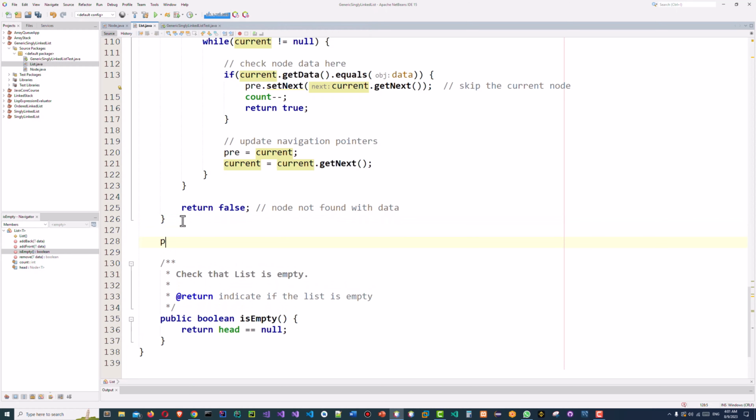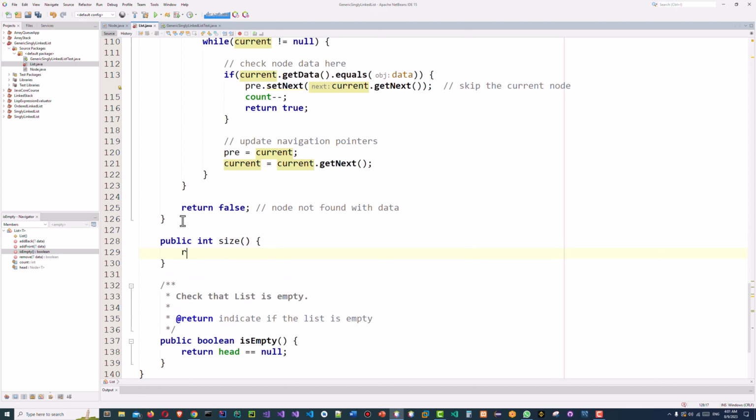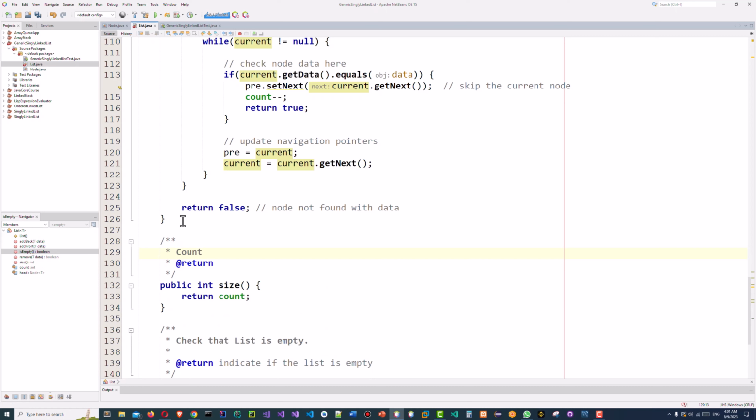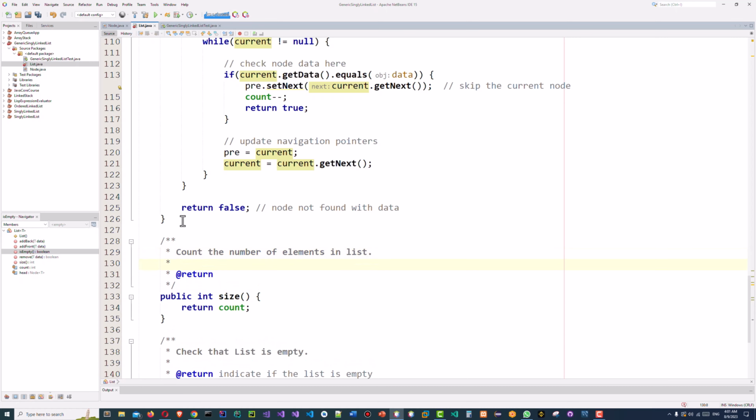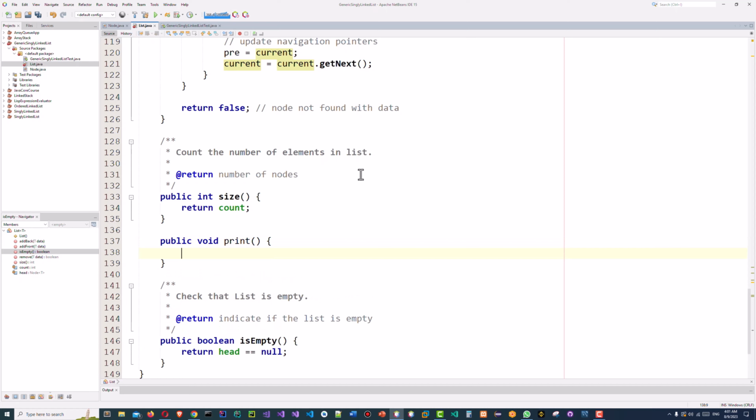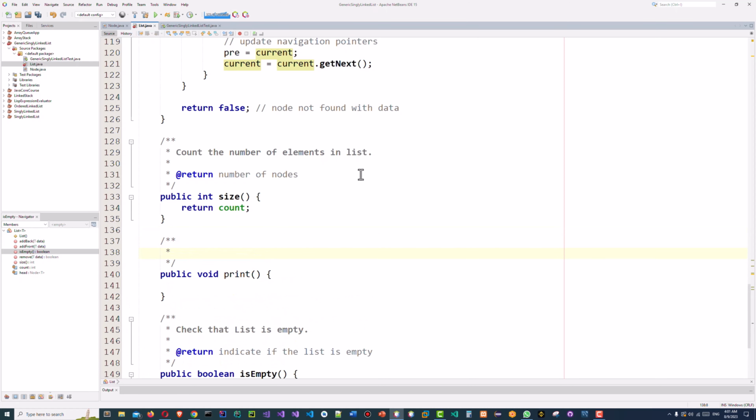Next, public int get size, or let's say size. So we simply return count here, the number of elements, the number of nodes in the list. Okay, now we will write a print function, public void print, to display the list to the screen.